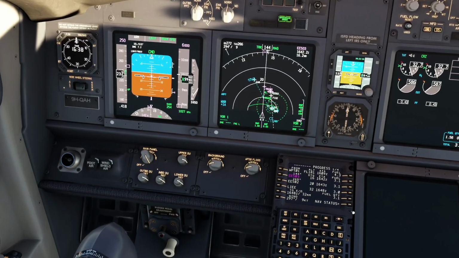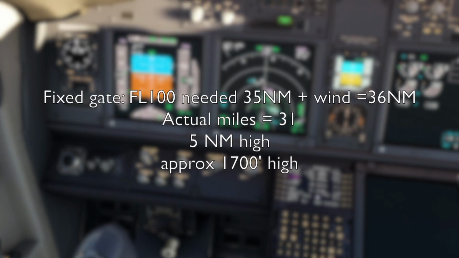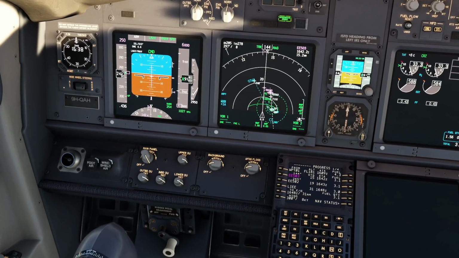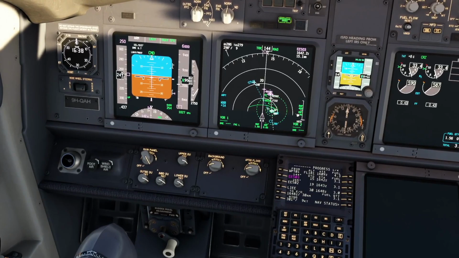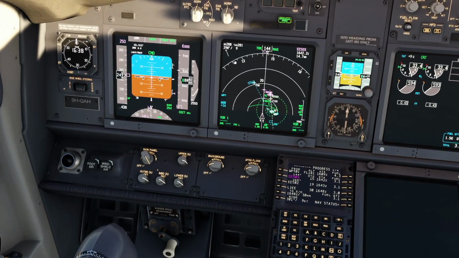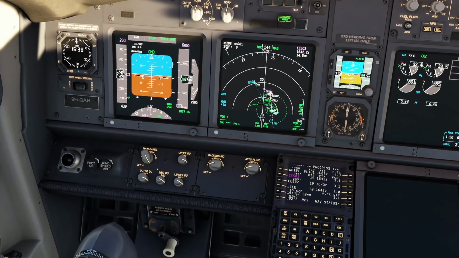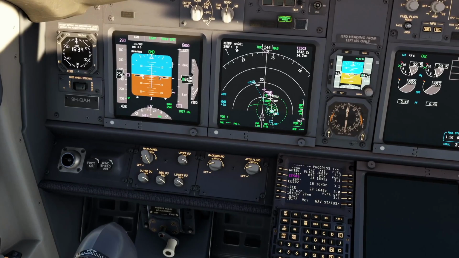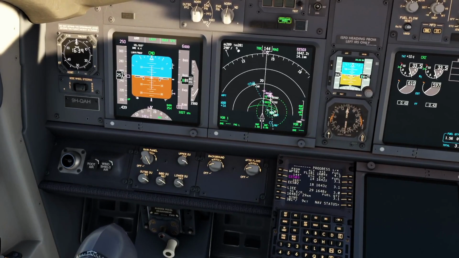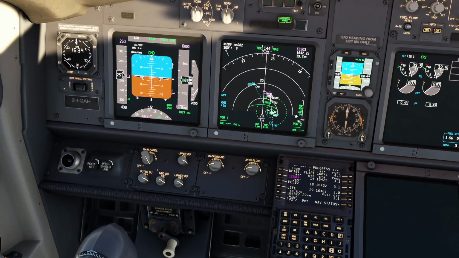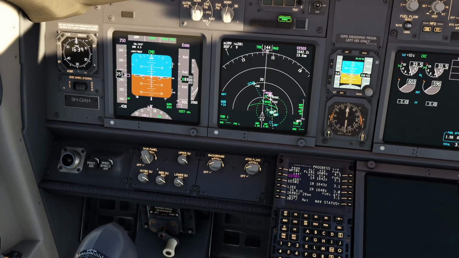So crossing level 100 now, 31 miles. We said that we needed 36, but it's pretty accurate, it's 1700. In the real aircraft, it works like a charm, the 3 times the altitude. Remember to add or decrease also for the wind: you add one number for the tailwind and you decrease it for the headwind, every 10 knots, 1 mile. So now, as we see, we're recovering the profile.